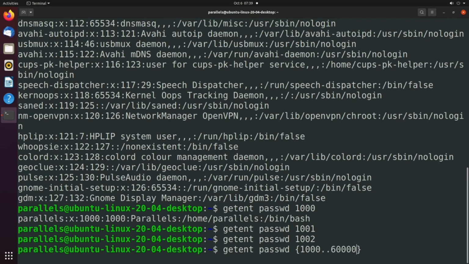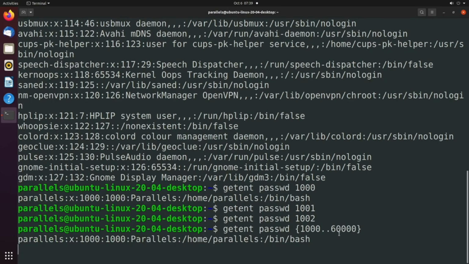60,000, and that's going to get all of the users between 1,000 and 60,000. Now this 1,000 here may not be the same for your operating system if you're not on Ubuntu, but say it's 500, you're going to do the same thing. You just might have to change the numbers a little bit.